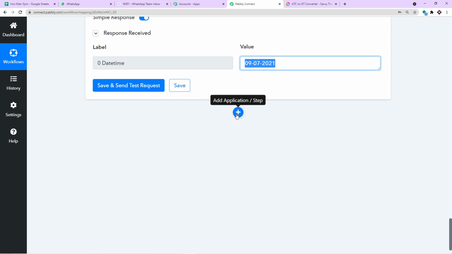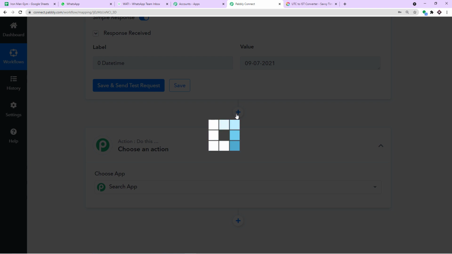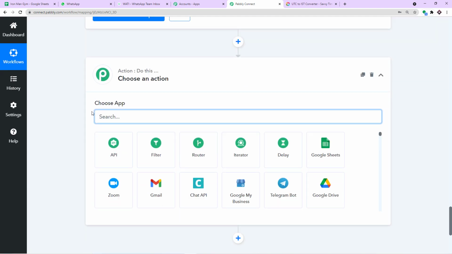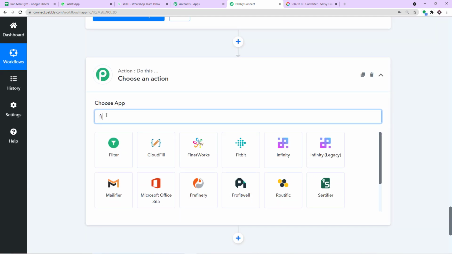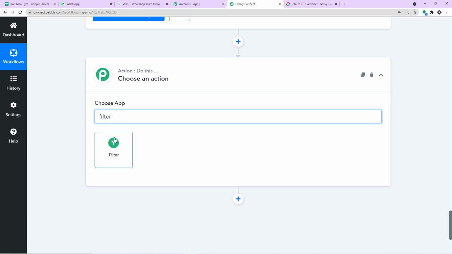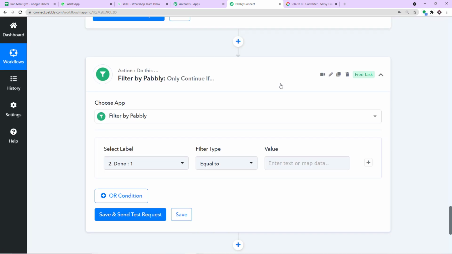So that is why, let me just include one more action window, and in this action window we are going to select the app as filter. It's very easy and it's very fun to do this stuff. It's like solving a puzzle.